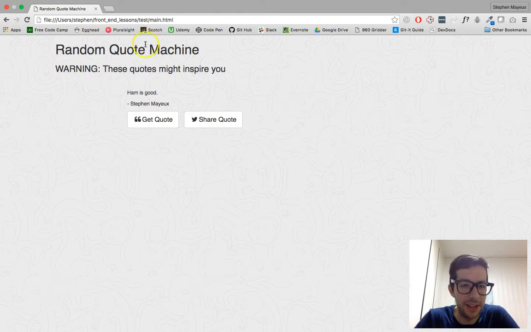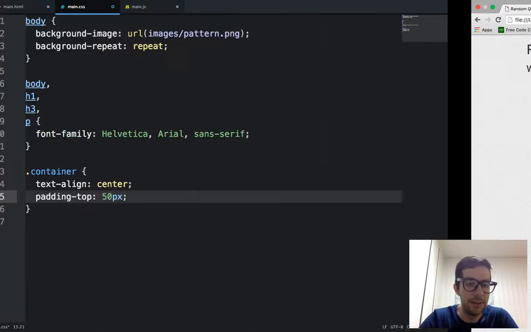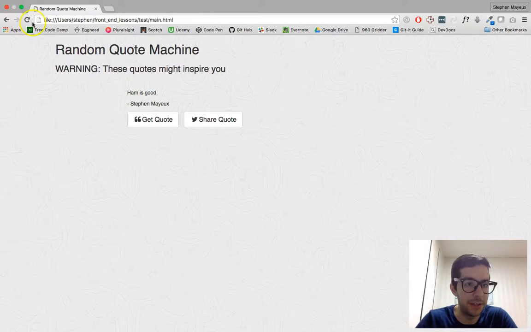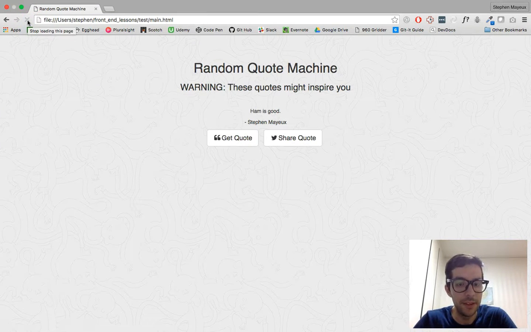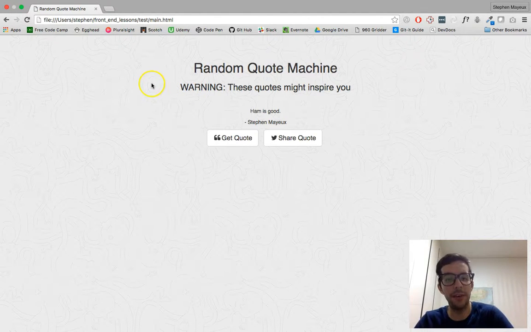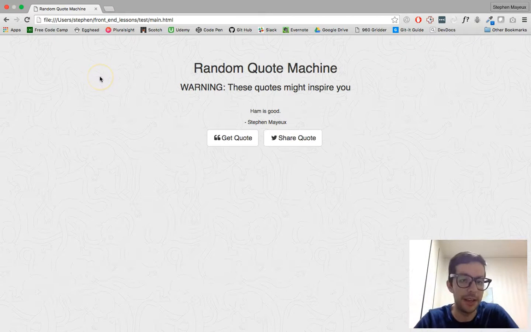Right now, I guess this is okay. It is rather, you know, close to the top. But if I add that padding to it, we'll get some more space, some more breathing room for it. Okay, so we just centered everything in this container. It got centered, and it pushed down a little bit more because of that padding top.